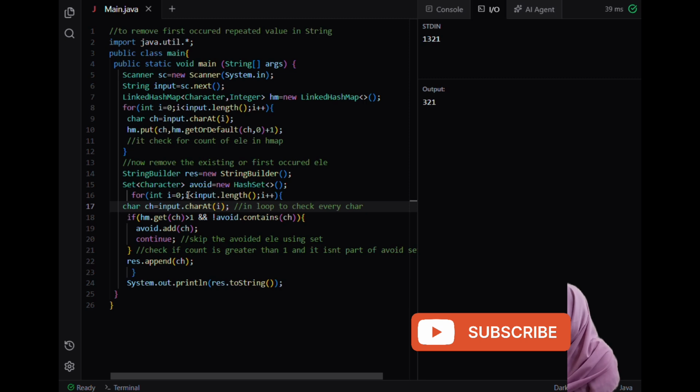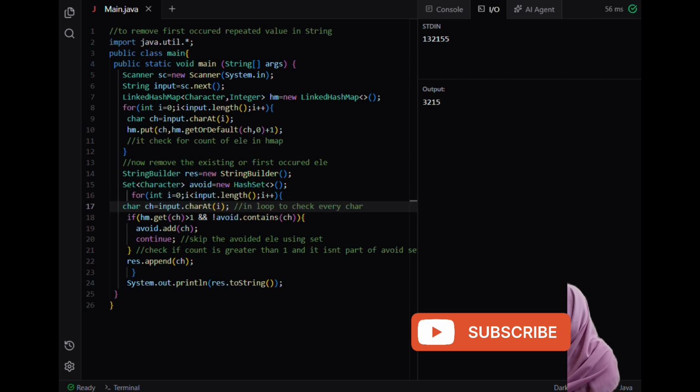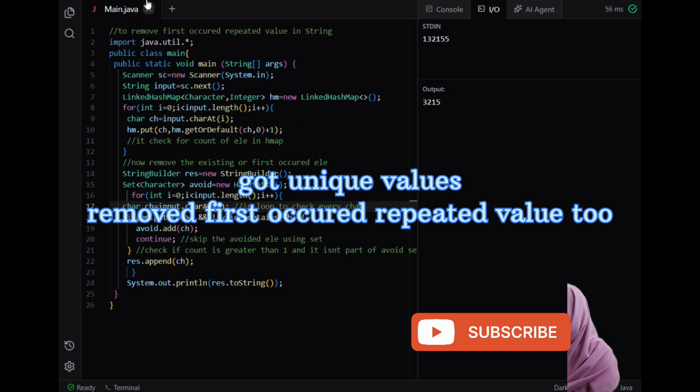What we have done, let me just repeat it. We have considered a loop through which we have got each and every character, and each and every character we have passed on to the linked hash map which we have considered. And then we have got the count of each and every character, after which we have checked whether it is unique or not by using the set. So if it is not unique, or if it is already present, we have just skipped it, and then we got just all the unique values.